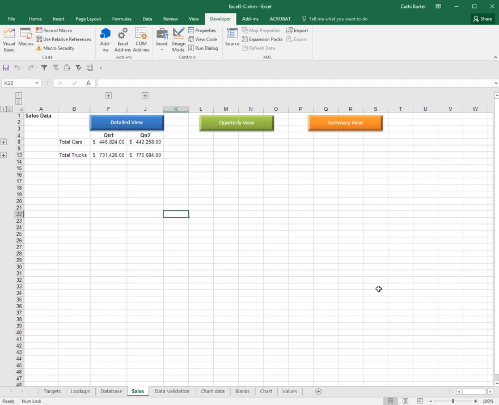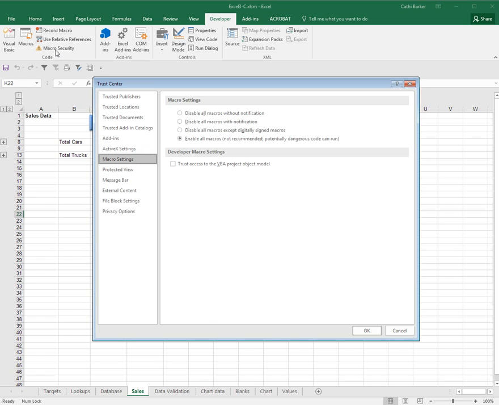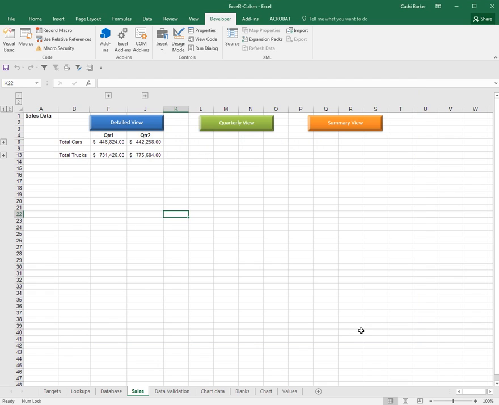In addition to having the Developers tab visible, you also have to have a macro security level that is conducive to working with macros. On the Developers tab, you have a macro security button. If you click this button, you'll see a number of options. 3 of the options have varying levels of disabling macros. I believe that if you're going to work with macros, you need to enable all macros, and click OK.